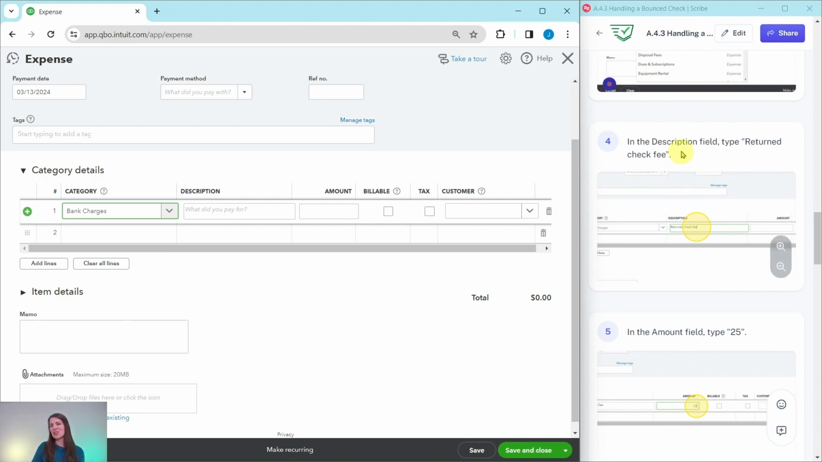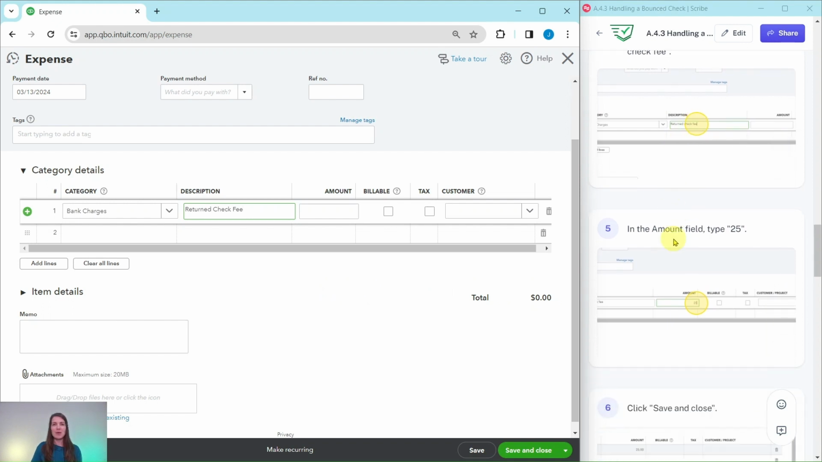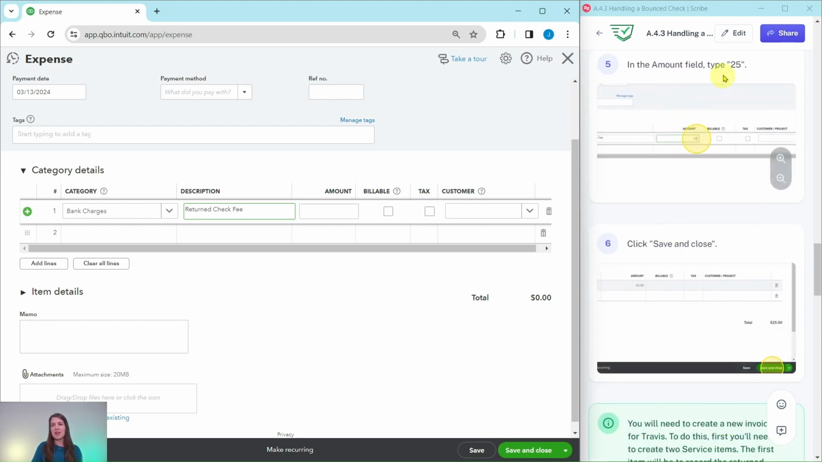And then let's add a description about what this is for. We're going to type in the description field, returned check fee. So click into that description box and then go ahead and type returned check fee. Now we need to add the amount, and that amount was $25 for the fee. So that was the fee that was incurred. So in the amount field, click into that, type 25.